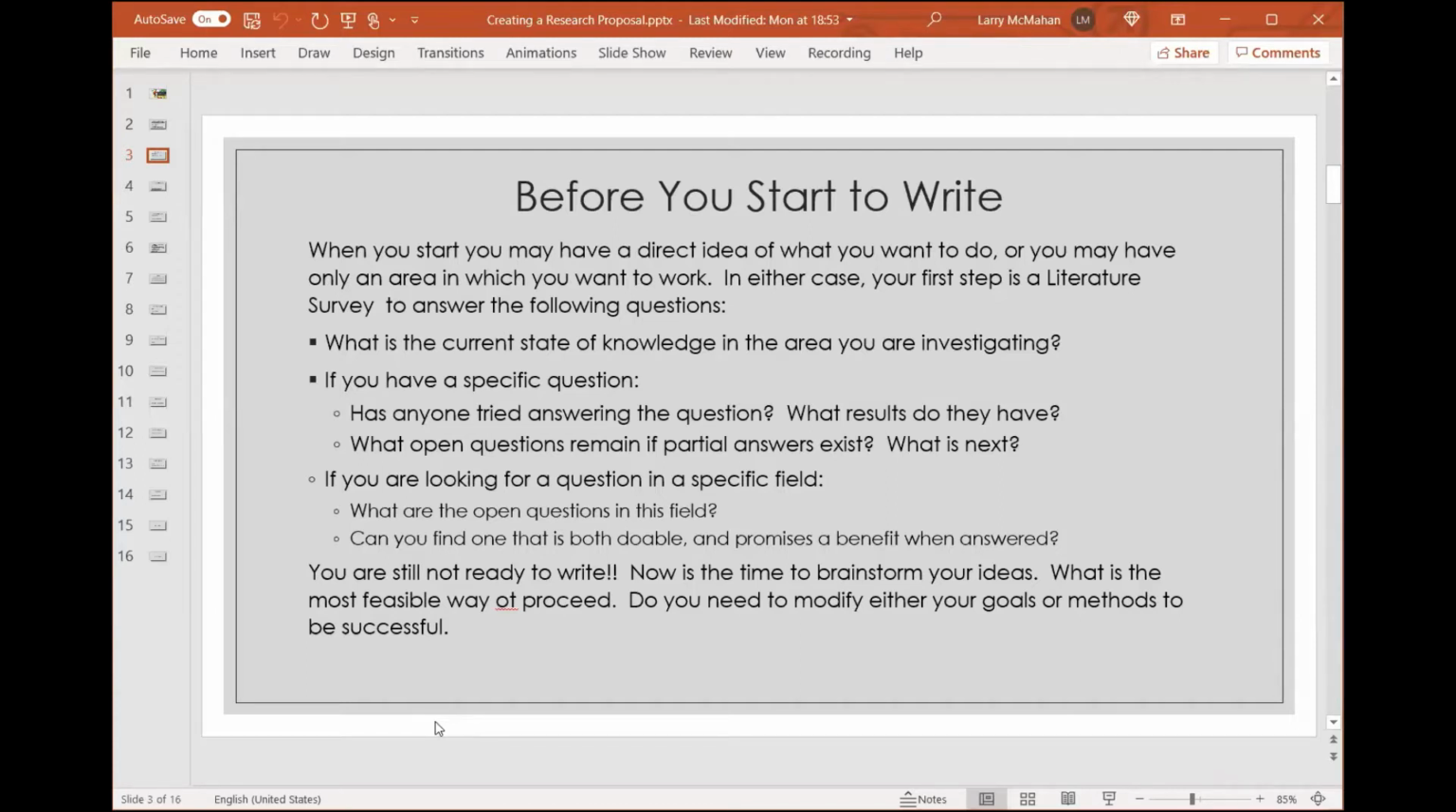On the other hand, if you do not have a specific question, if you are just trying to do work in a given field, and you are looking for questions in that field that are unopened, what are the open questions in the field? The literature review will be immensely helpful in answering that question. Can you find a question that is both doable and promises a benefit when answered?